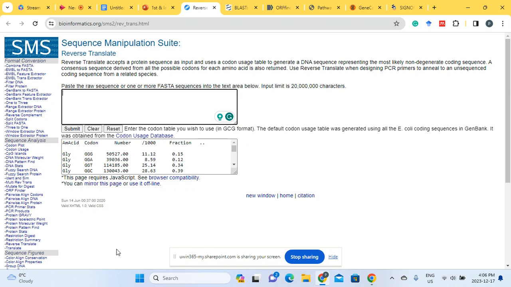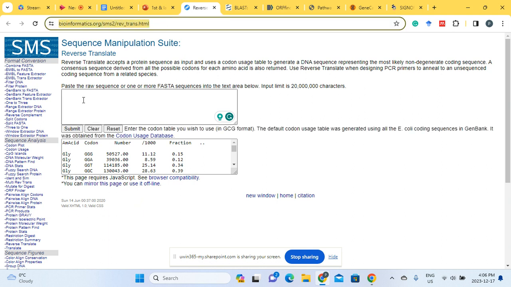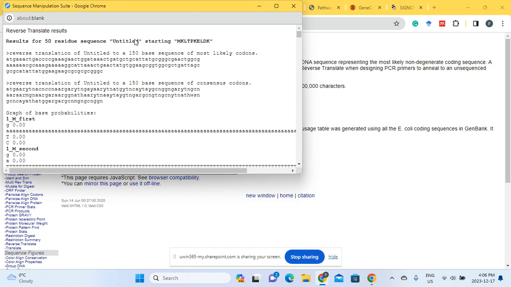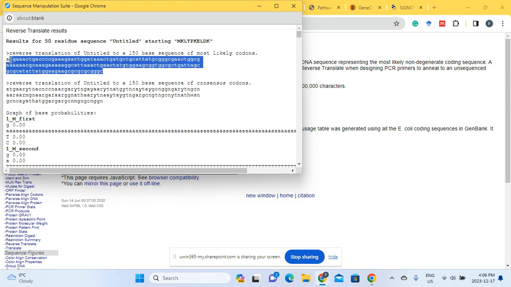Go to bioinformatics.org to reverse transcribe your amino acid sequence. Paste your sequence and hit Submit. This window will pop up. Choose only one, usually the first reverse translated sequence out of the many. So this is the first one for me. I will copy that.